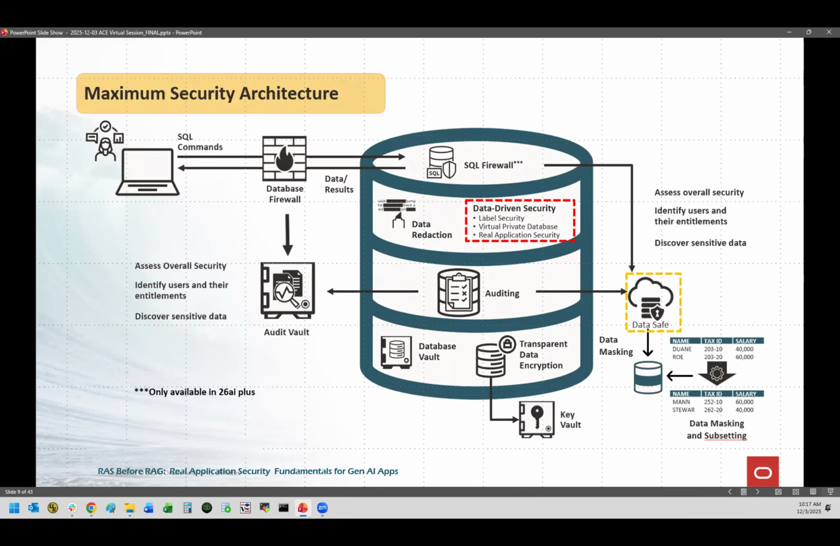So in any system, this is what we have to do today. This is the world we live in. We need to go for maximum security. And an architecture is something like this. There's a database firewall, there's an audit vault, maybe use key vault, maybe use transparent data encryption, maybe use Data Safe data masking. Maybe you can turn on SQL Firewall if you have that level database. Auditing should always be a part of your security architecture.